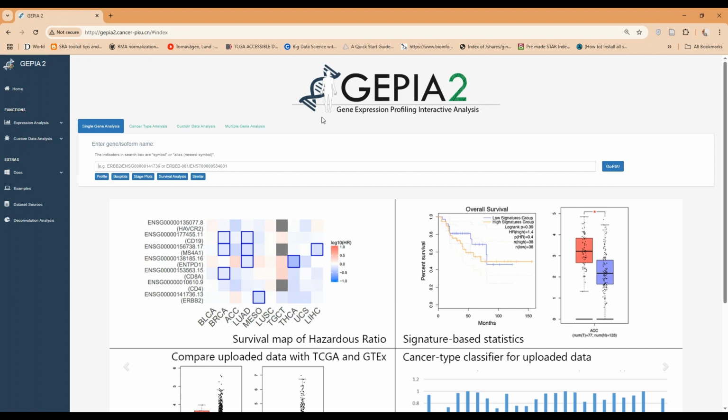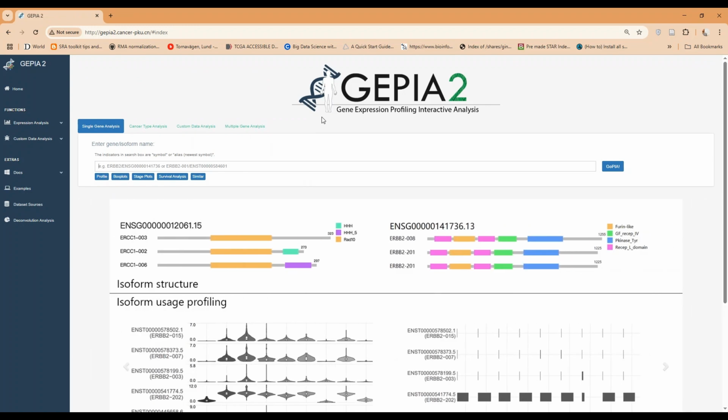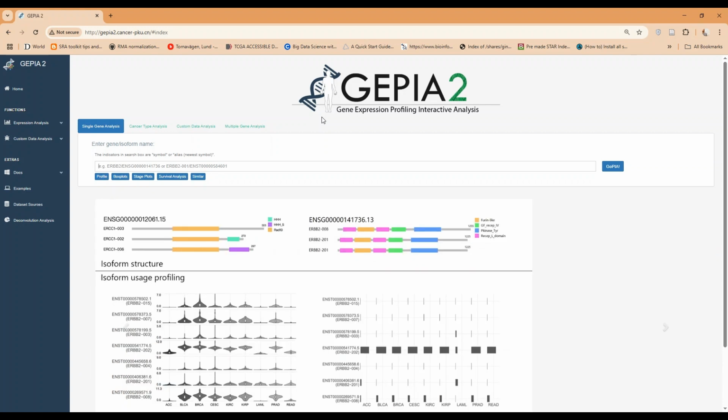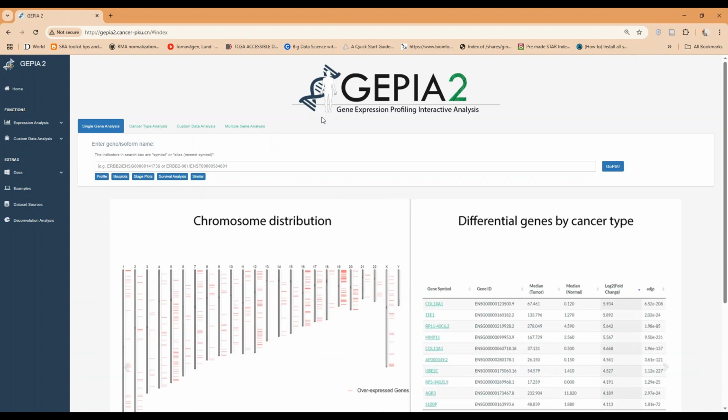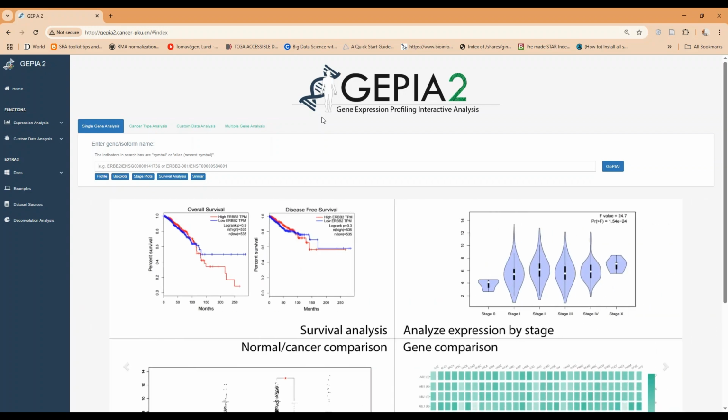So this is an interactive portal where you can see the pattern of gene expression across tumor versus normal, and you can also see how the gene expression is associated with survival. These types of plots we have discussed previously, and we also discussed what they mean: what is the blue line, what is the red line, what is the x-axis, what is the y-axis, what is the p-value, and so on and so forth.